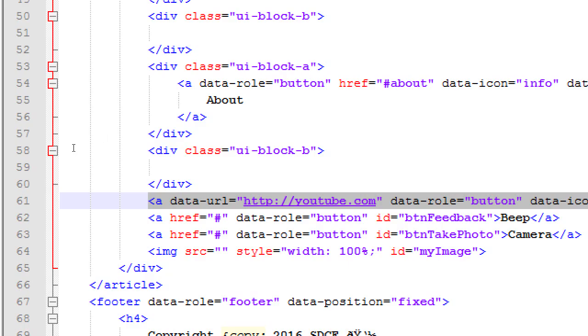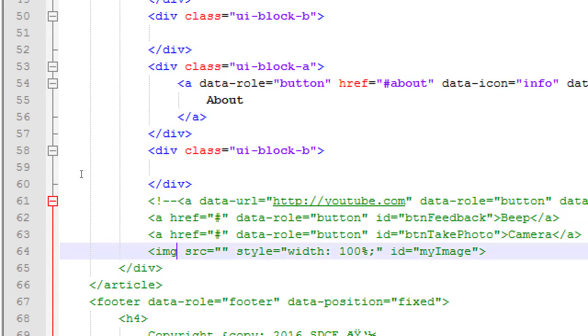Go back to line 61 where your YouTube button starts, and we'll do angle bracket exclamation dash dash, and then its pair at the end of line 64 is dash dash angle bracket. So make sure it turns green, make sure you've commented out angle bracket exclamation dash dash at the end of that chunk dash dash angle bracket. So comment out those buttons and the image placeholder. We don't need them at the moment.